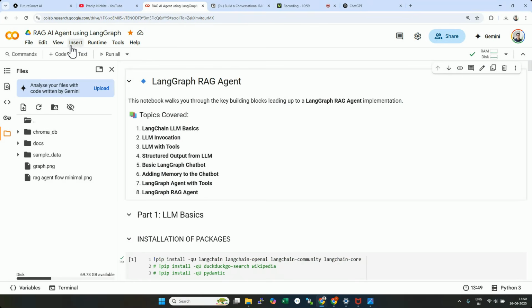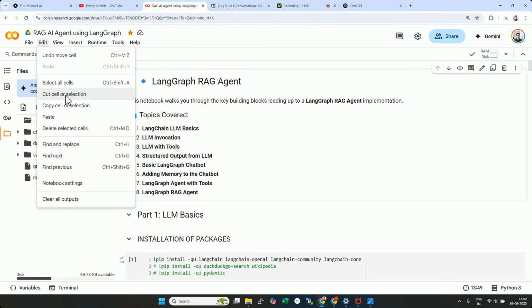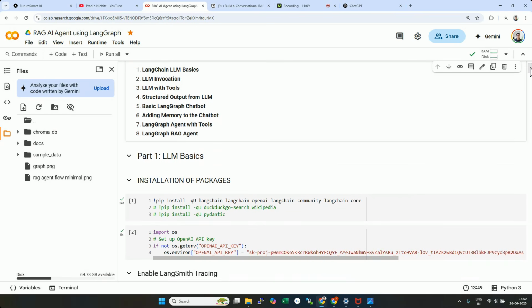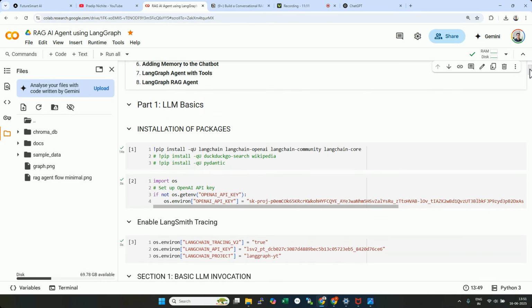So let me clear some of this output because I think I have already used this thing. Let me clear all the outputs. Maybe, yeah. So we need to start with, let's say, LangChain. We require LangChain OpenAI because I'm going to use the OpenAI LLM.